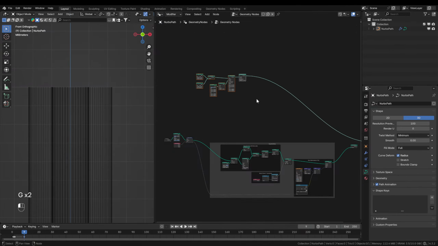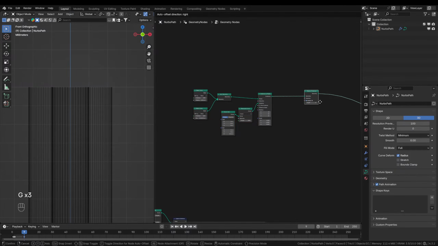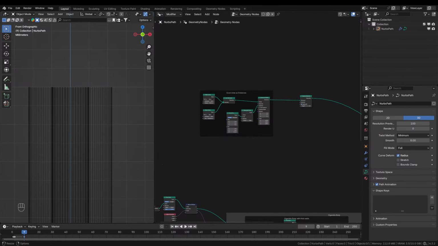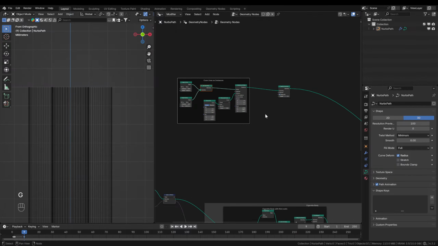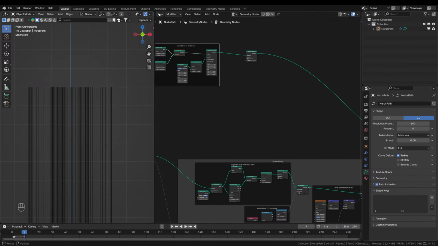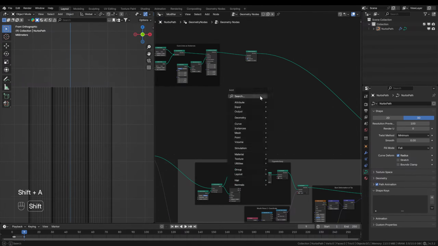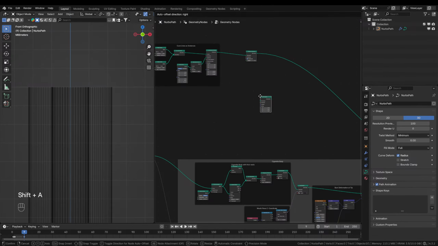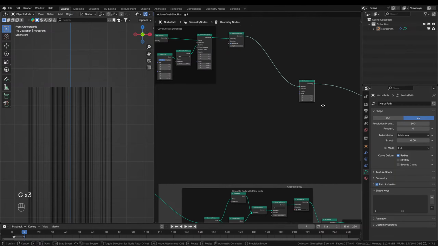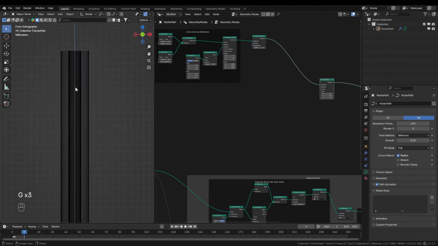Instances. Let me quickly move that here. And we can also group those. So those are curved lines as instances. Yeah, so this is this. And now we can use a set position node after that. And now we'll again move them around a little bit.